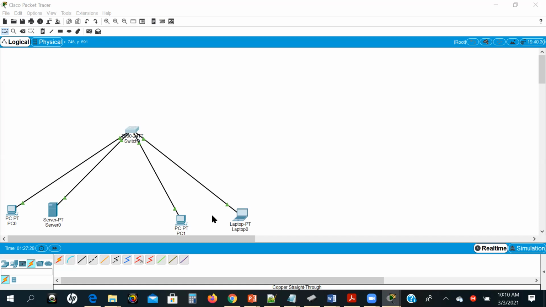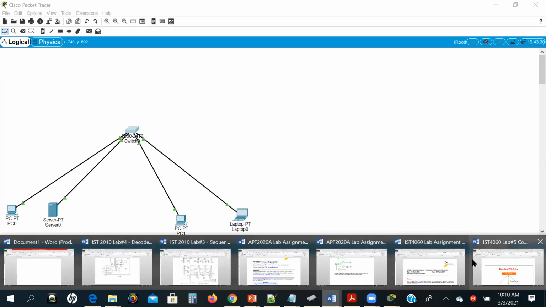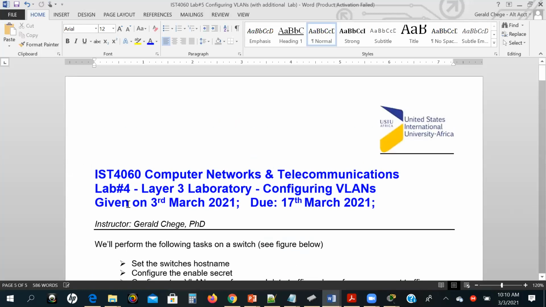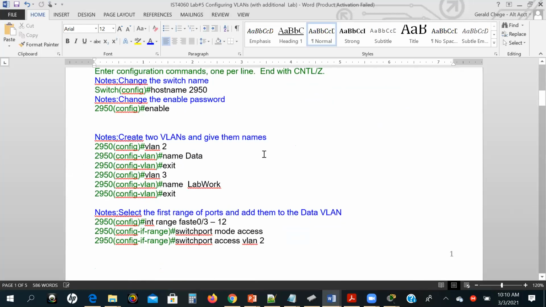And also we can change numbers to names. In fact, in this lab you're doing, I think if I go here, you'll see it. We are changing numbers to names. You can see, I think it's on the first page, here we have a VLAN that we're calling VLAN 2, but we are changing its name to data. So VLANs can also have names.